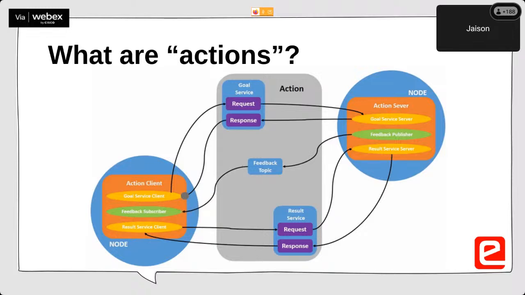So let's take this example. You are telling a robotic arm to move to a particular position. If you are using a service client, what will happen?